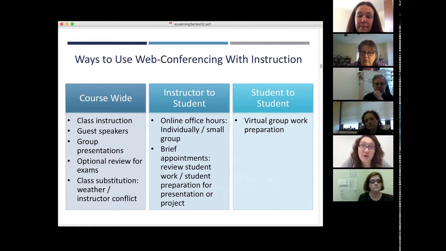One thing that I know faculty do enjoy doing is creating a review for exams so that students can have just a very quick study group, get some questions answered, and also make sure that they understand maybe a complex topic or idea. Also, which maybe students don't like so much, is actually substituting class.